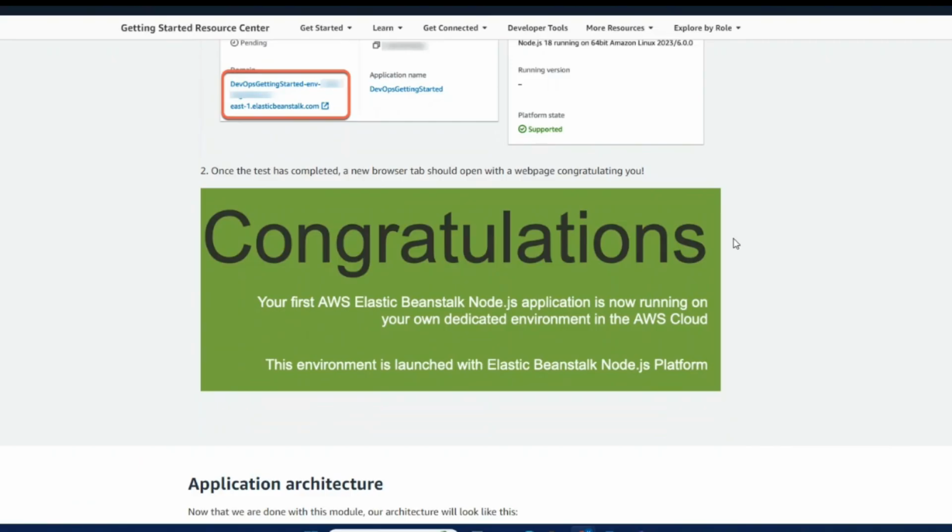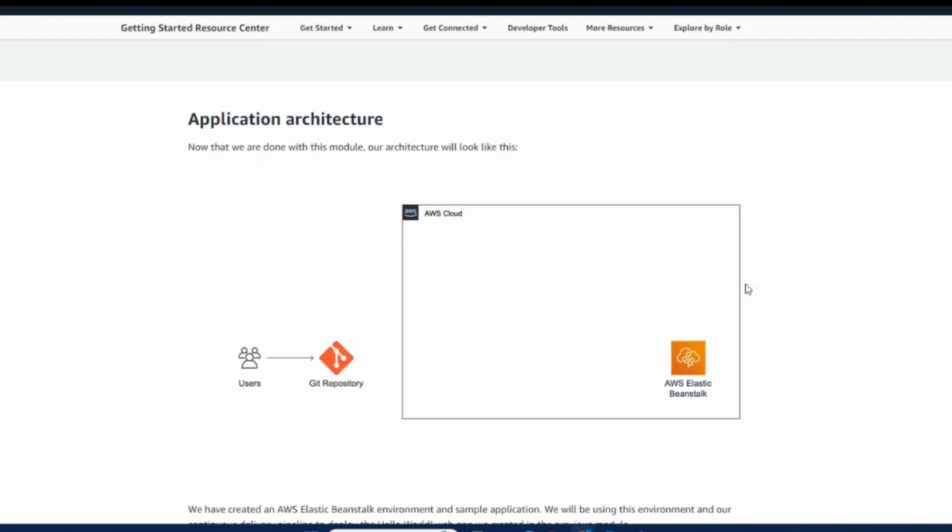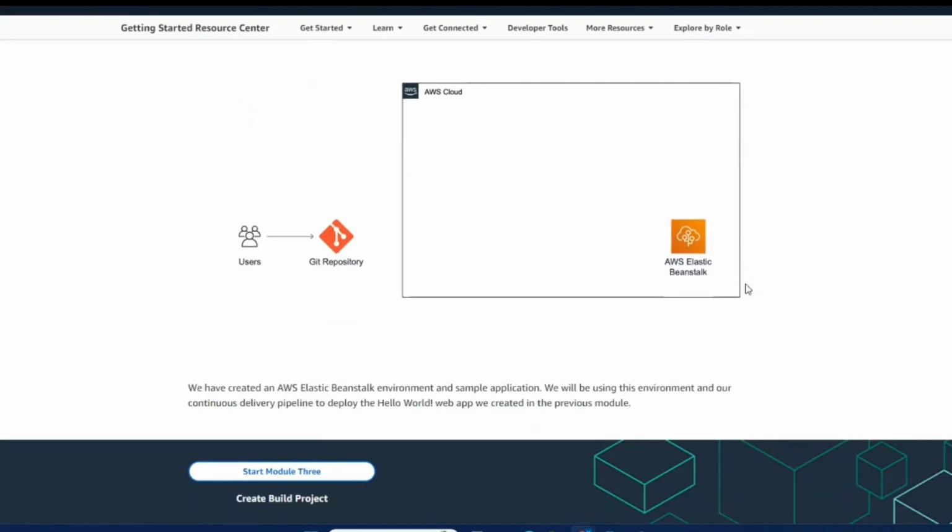We have successfully created a sample application in the AWS Elastic Beanstalk environment. We will use this environment in our continuous delivery pipeline to deploy the Hello World application created in the previous module. Now, let's move to Module 3.